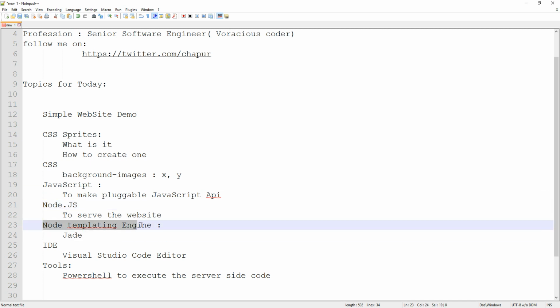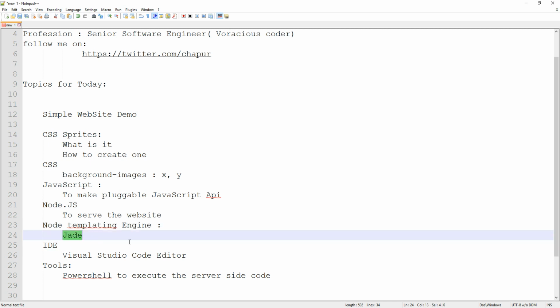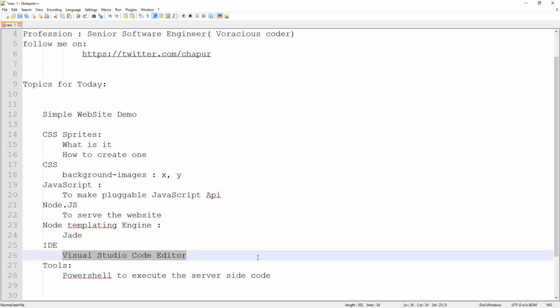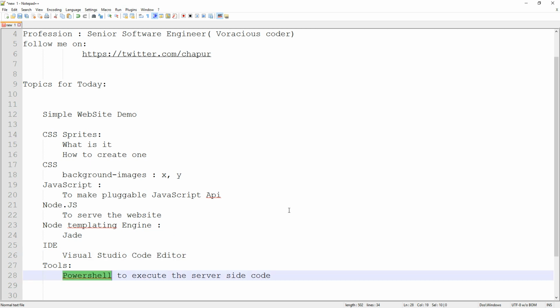When you're writing a website in Node, the need for a templating engine becomes very important, because you would like to share code and so on. For that purpose, to render the HTML, I have the Jade templating engine. It is very easy to learn, and the syntax is very easy. I also have an open source editor, Visual Studio Code, from Microsoft. You can just download it. It's very lightweight, and you can write all kinds of code in it. And as a tool, I use PowerShell to execute my Node application and start my website.